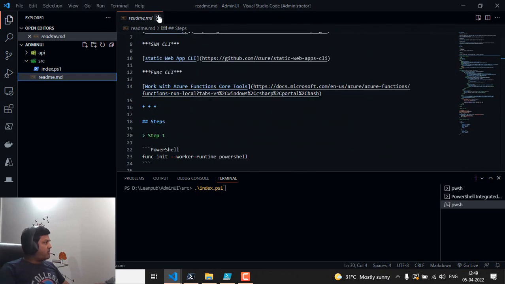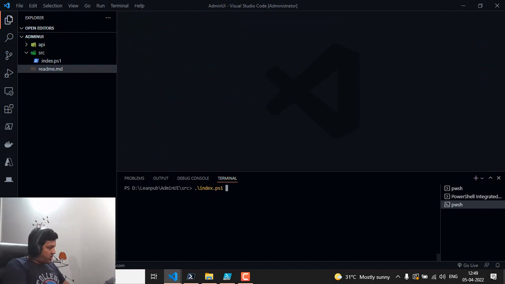I think I have not documented. That's okay. Let me show you how that works. So I'm going to call index.ps1. I'm going to save a file named index.html in the same folder, and then I do a start web app.